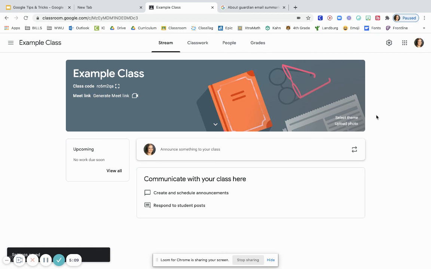If you create other Google Classrooms for other classes, you'll have to go in and adjust those settings for each individual Google Classroom.